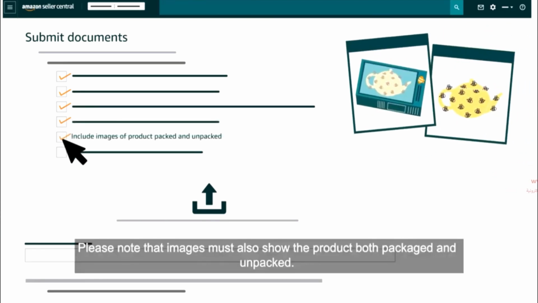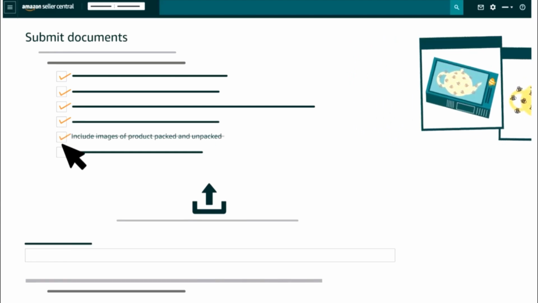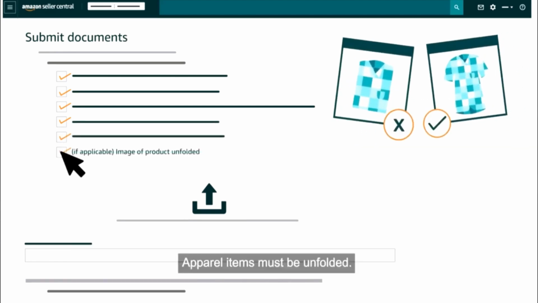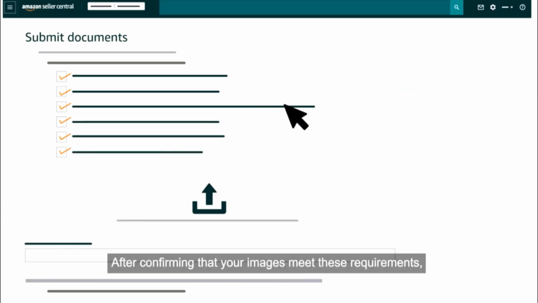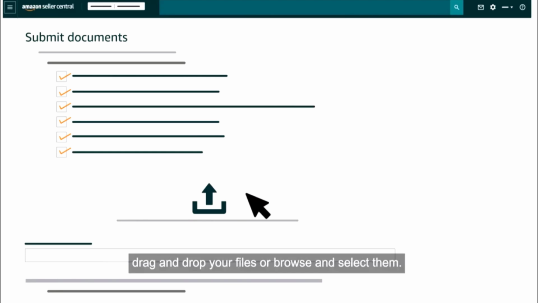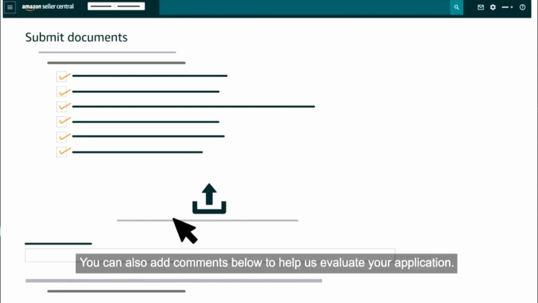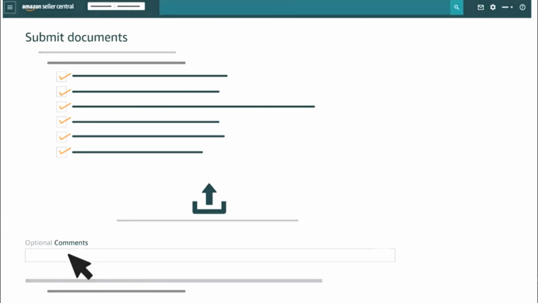Please note that images must also show the product both packaged and unpacked. Apparel items must be unfolded. After confirming that your images meet these requirements, drag and drop your files or browse and select them. You can also add comments below to help us evaluate your application.